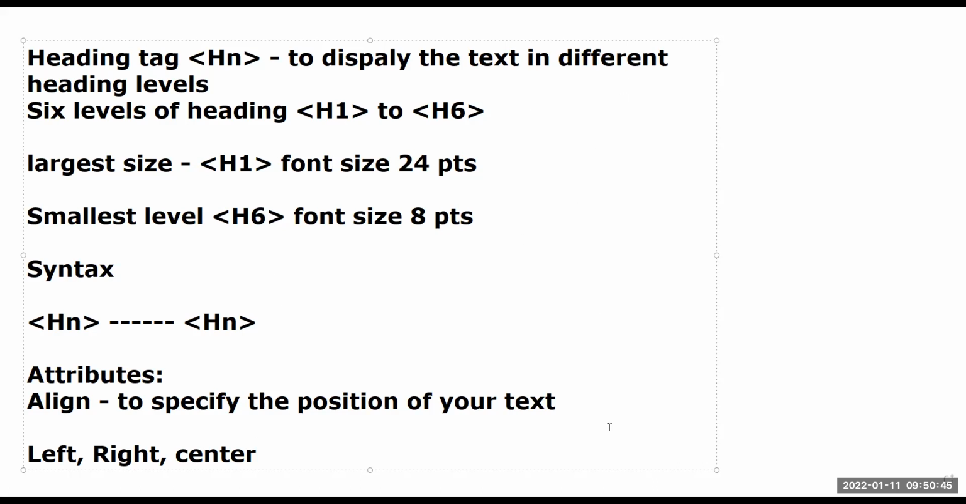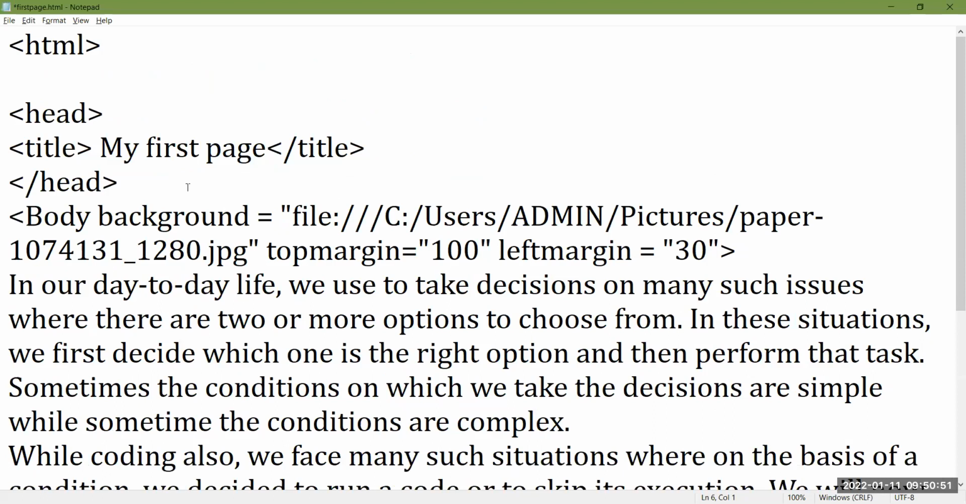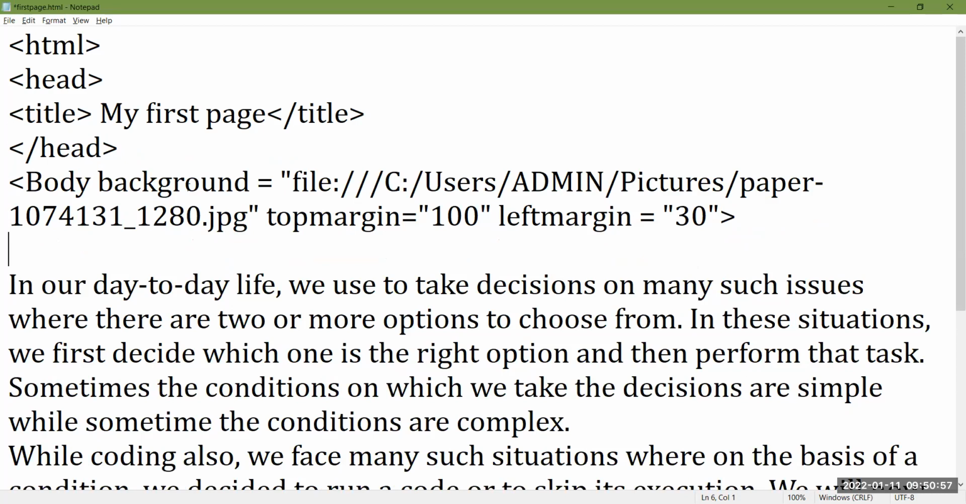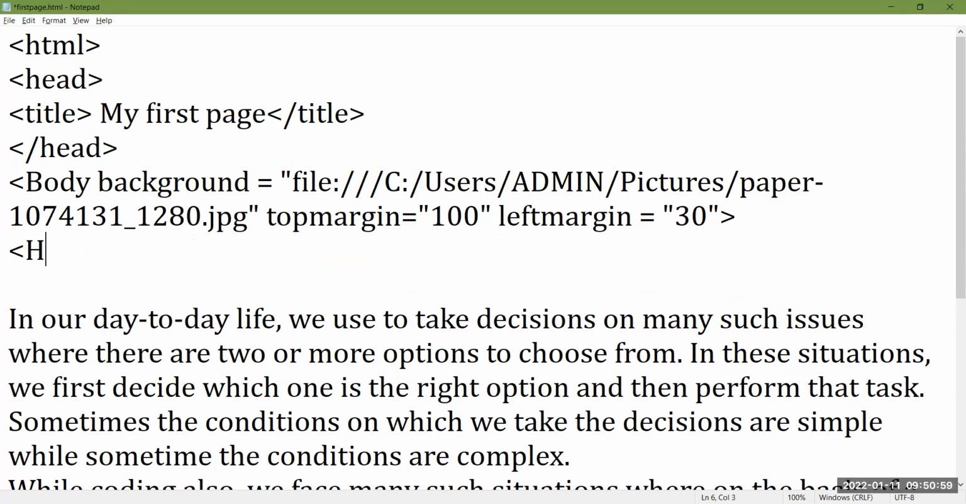Okay. Now we are going to use it in the coding. How can we use it? Go to this. Here we had given the body tag. Now we are going to specify the heading of this page. I am giving it as H1. Then type the heading. Suppose I am giving it as conditional statement. Okay. Close H1. The heading tag applies the font sizes, but it is also making the text bold, and it is also giving the line break. We do not need to give the line break.